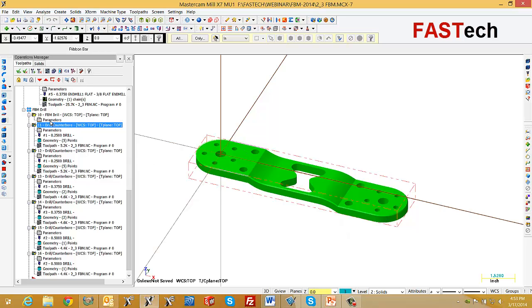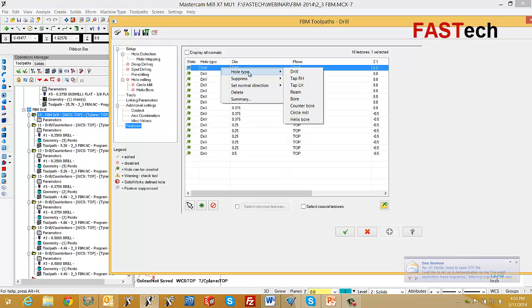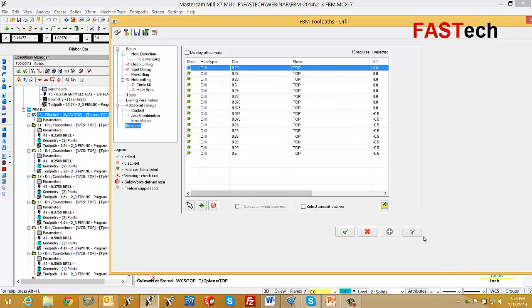Now if I ever come back into any of these things here with FeatureBased Drill, keep in mind that even though the hole type is here, I can at any time detect a hole type and tell it it's a reamed hole for that hole. So you can go back and forth. It works out very well that way.